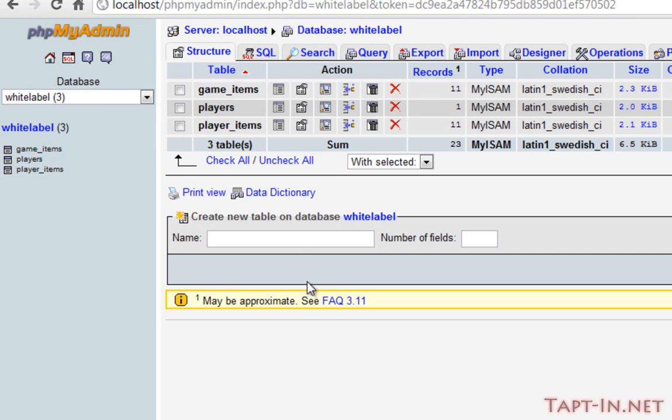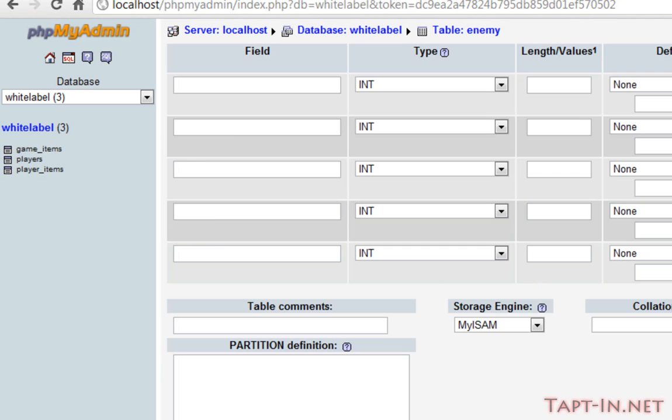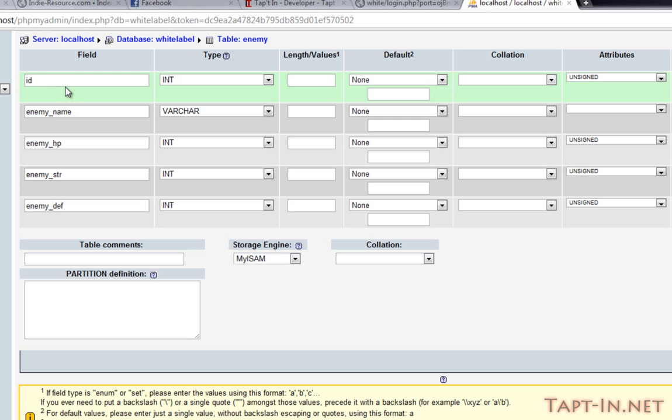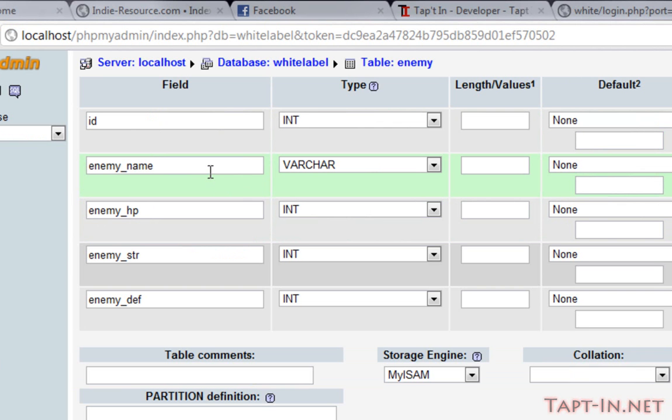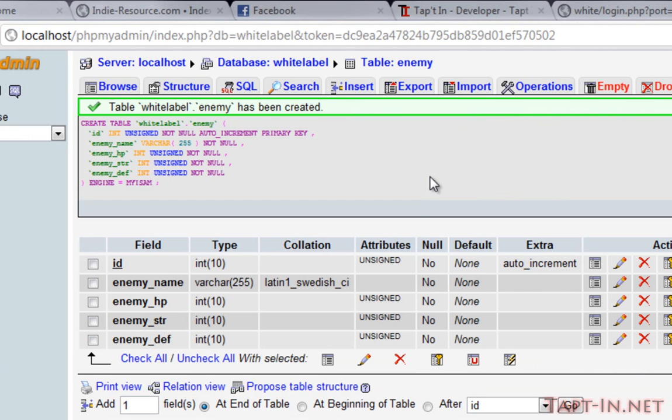So let's create our enemy table with 5 rows. We have our ID, which is an integer. This one has got a primary index and auto increment. We have our enemy name, which is varchar. Oops. We've got enemy HP, strength and defense.